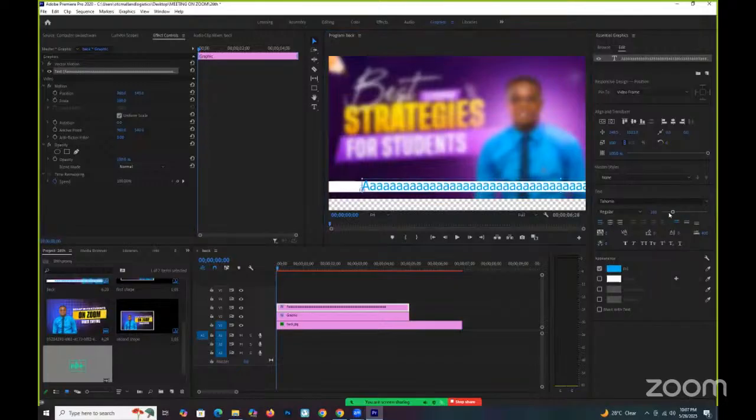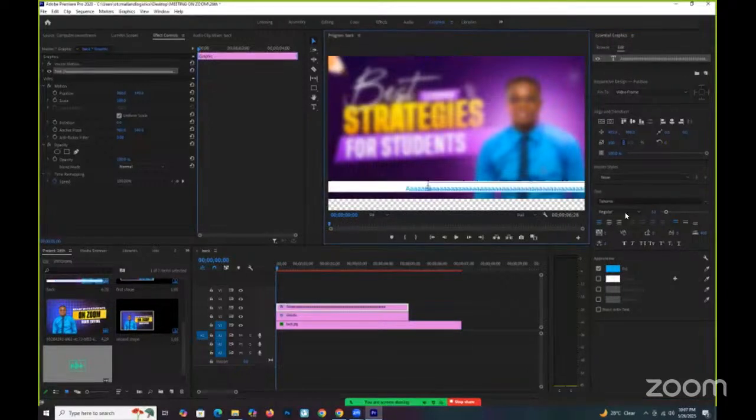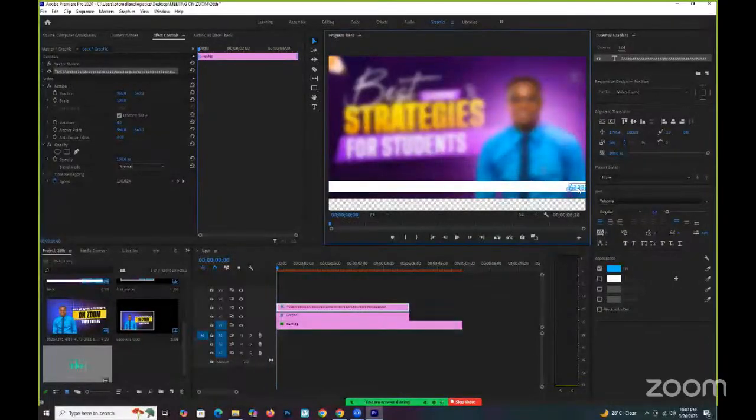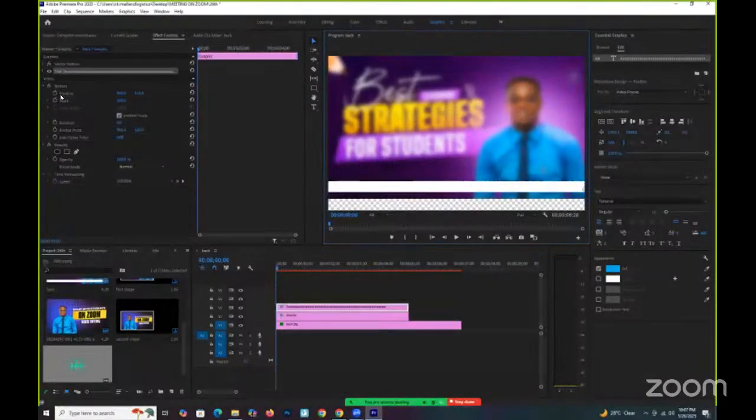I think I've taught you guys this before. So we can just resize it, and then we move it out of the screen like this. Now we need to create our first keyframe, which is the position.